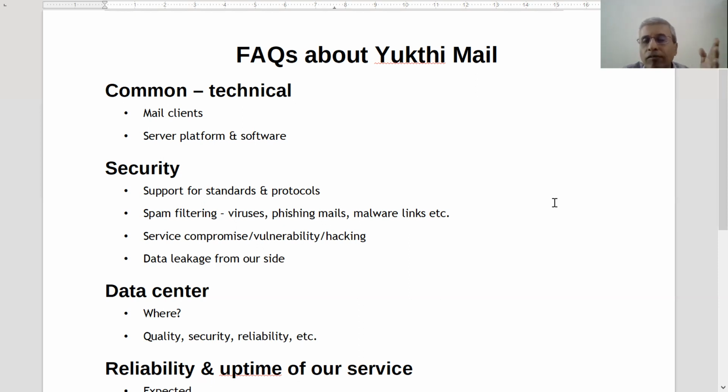A mail which gets a very high spam score is quarantined on our server itself. And this could also be spoofing mails, that is, deceptively crafted mails which come from your own domain, which are treated as spoofed and quarantined on our server.